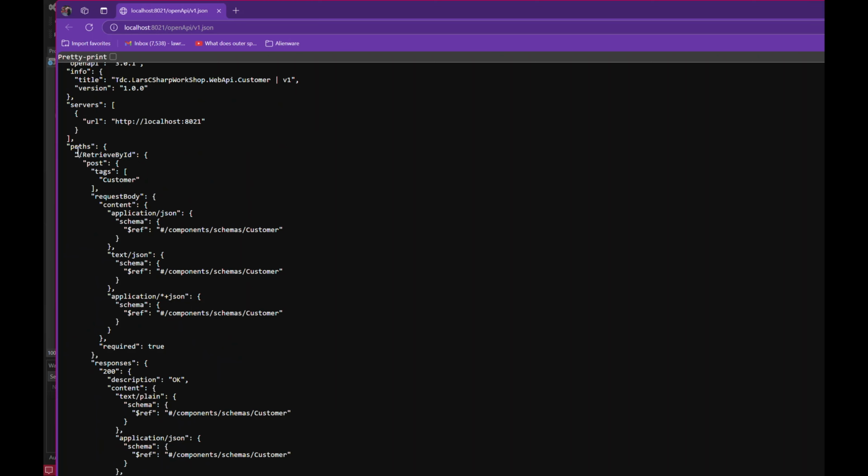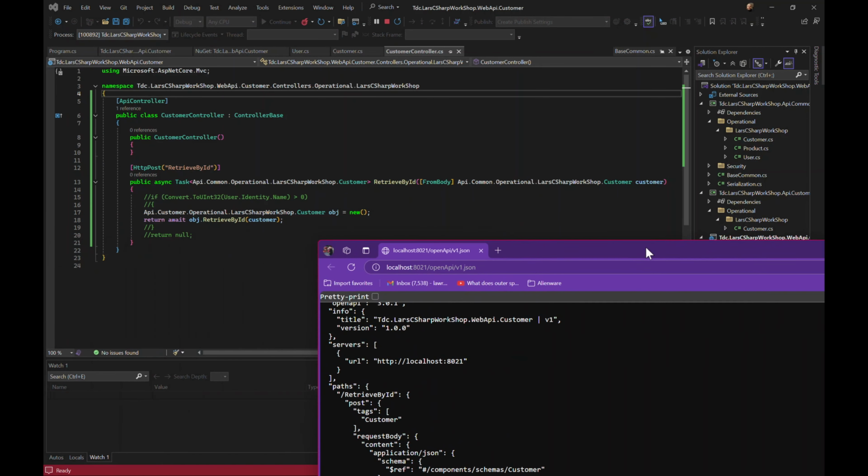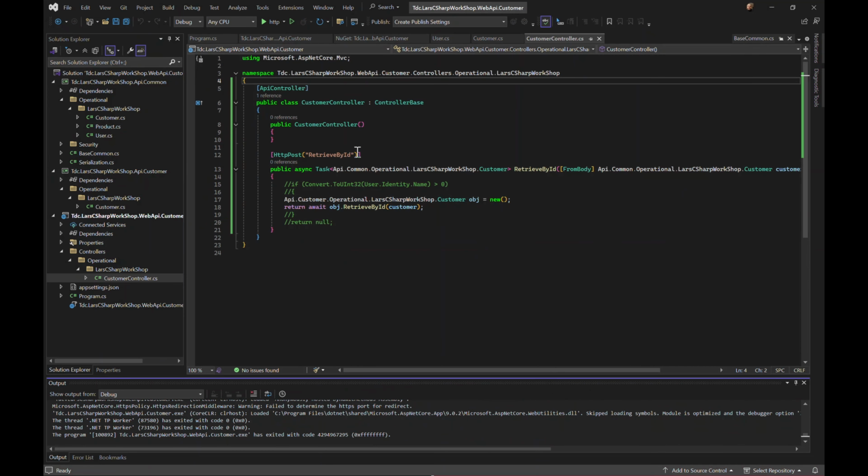Notice, remember before we had the GetWeatherForecast, and this said RetrieveByID. So what if I put another controller in here that also just has a RetrieveByID? If we created another controller with a RetrieveByID, we're going to have a problem.